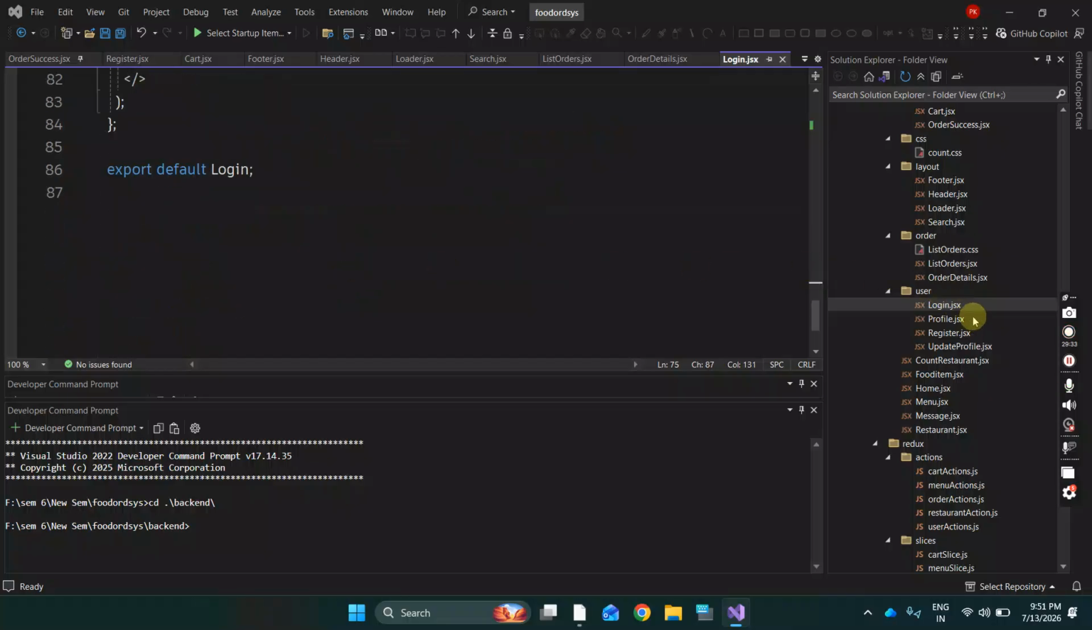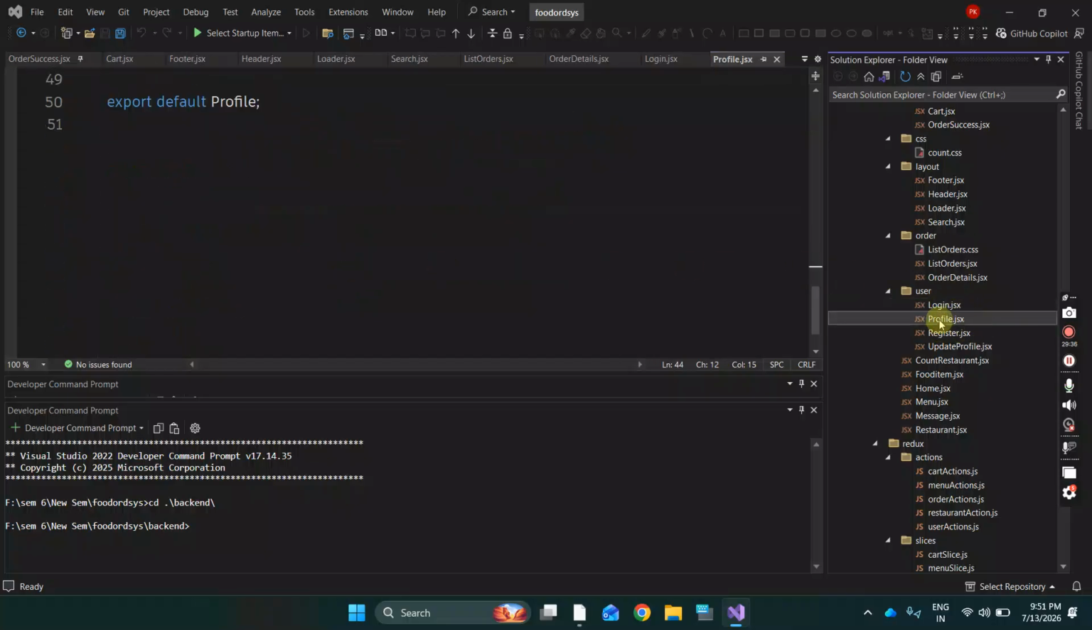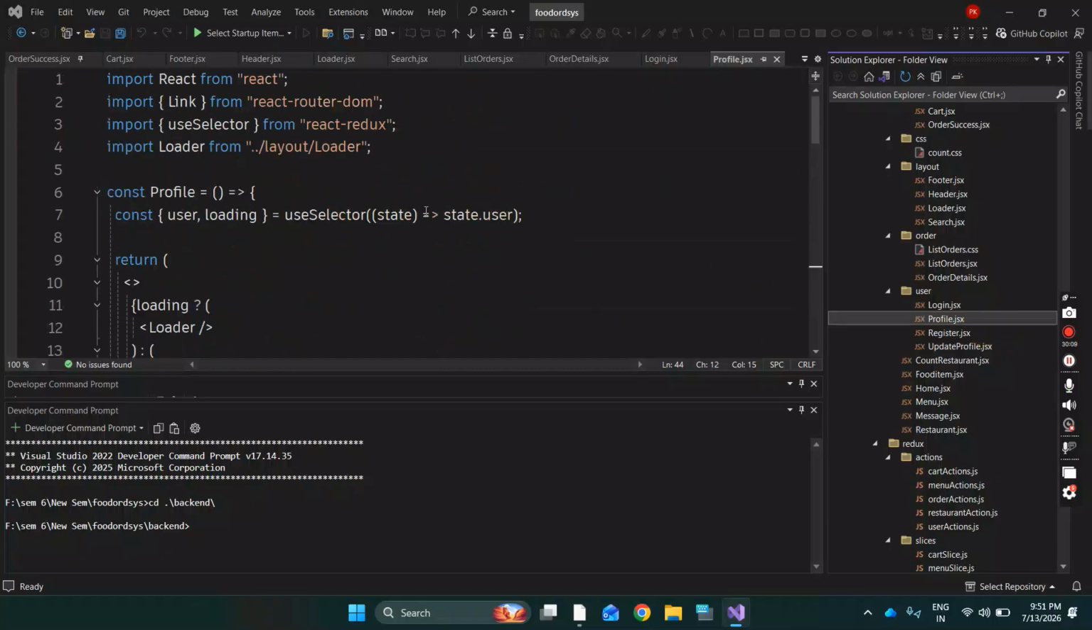Now we are moving to the profile. And one thing again, as I said earlier, the drop down list you have heard earlier. So all these things, that means the profile, register, which are contained in the user folder, the login, profile, register, update profile, are all included in the drop down list in the header section. That means in the header section. Okay, so now let's talk about the profile.